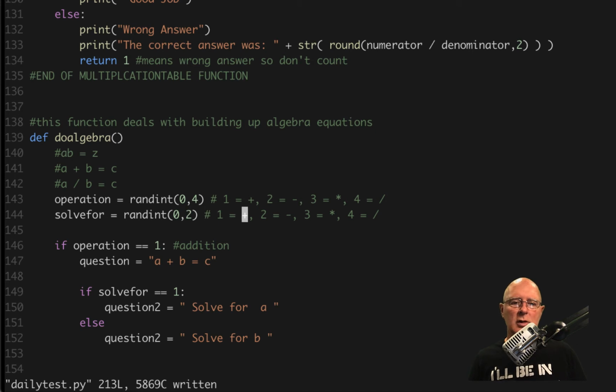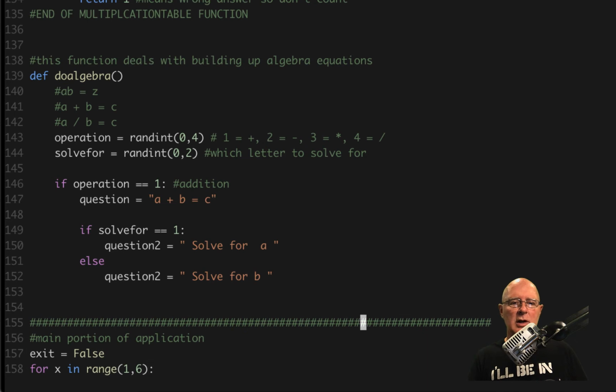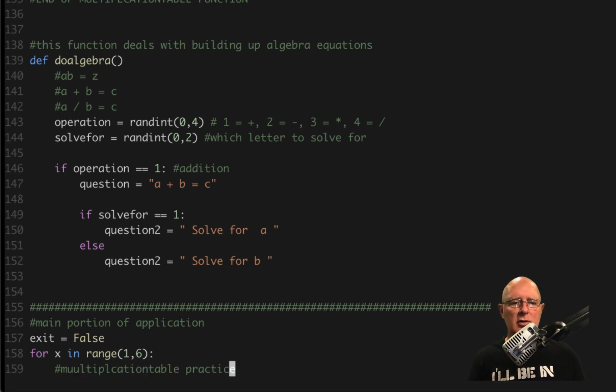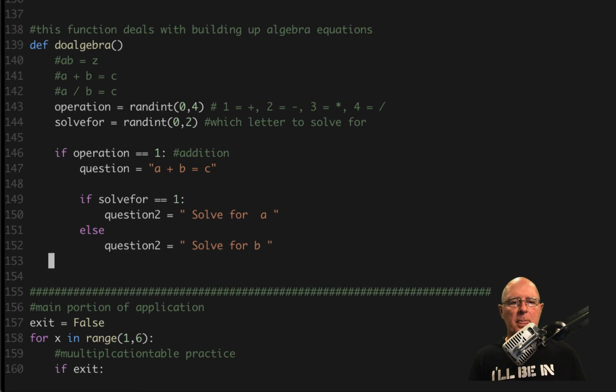And then we're just going to delete the comment off of here. And we'll say which letter to solve. All right, so then we got solve for. If it equals a 1, then we're going to tell it to solve for the A. And if it equals a 2, then we're going to solve for the B. And to keep these videos short, we may just do one of these operations at a time so that we don't take too long to get this video done. All right, so that's going to be our question.